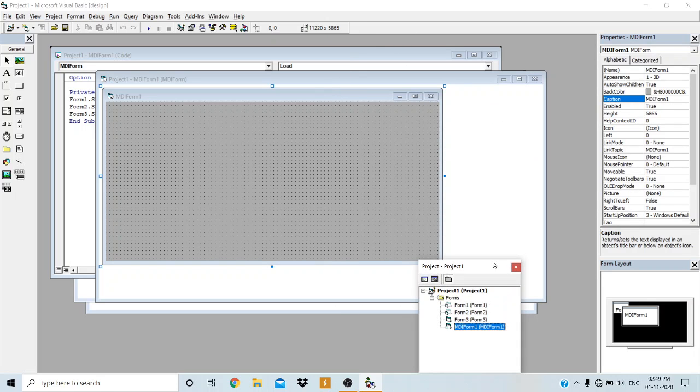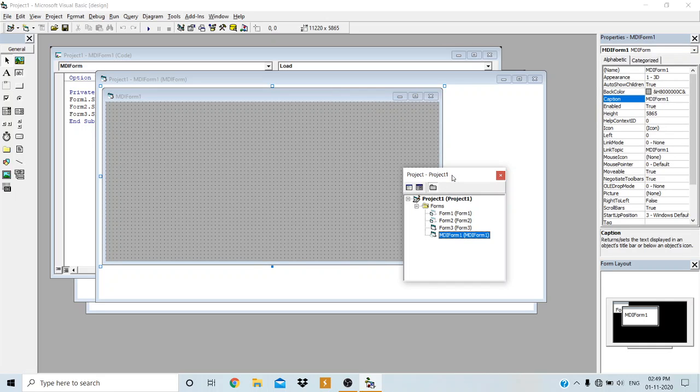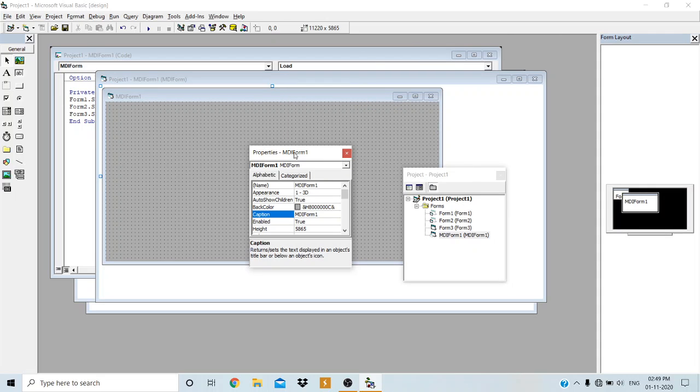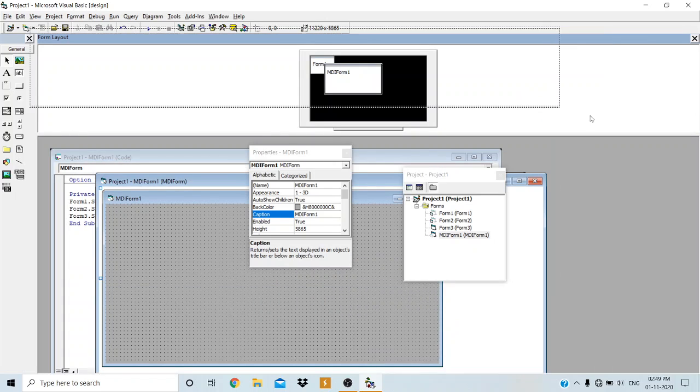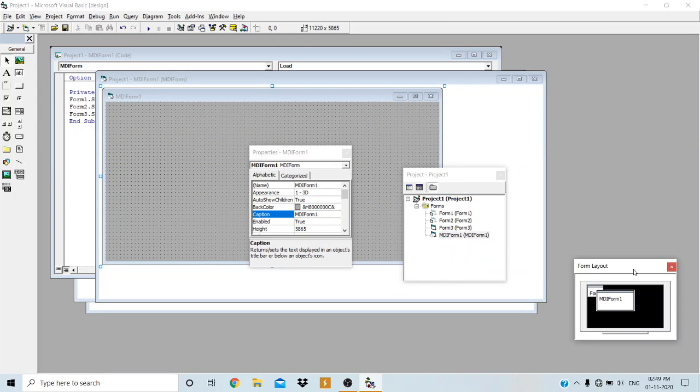Yes, we can decrease the size here. The Project Explorer window is one window or one form, and also the properties window. This is also the second form. And what about the form layout window? The form layout window will act as another form. Yes or no?